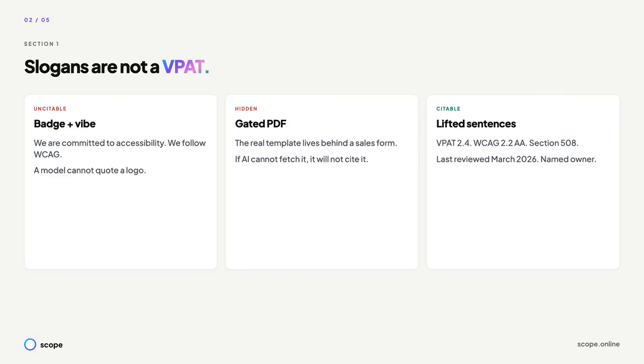Here's what happens in a real evaluation. A buyer asks, does this vendor have a current VPAT? The model searches for a page it can quote. If your only answer lives in a gated trust center or a sales email, you disappear. The vendor with a public accessibility page that says VPAT 2.4, WCAG 2.2 AA, last reviewed March 2026, wins the sentence. SEO still gets you found on Google. AI visibility gets you recommended in that answer. You need both.